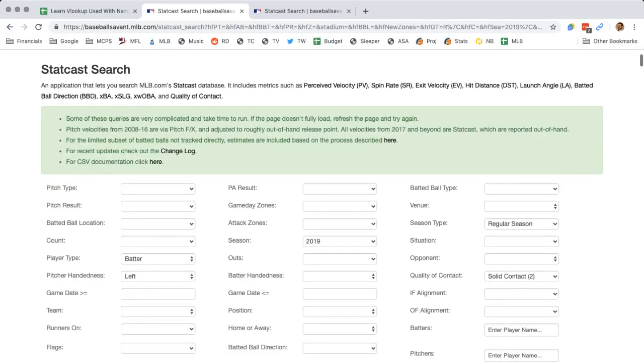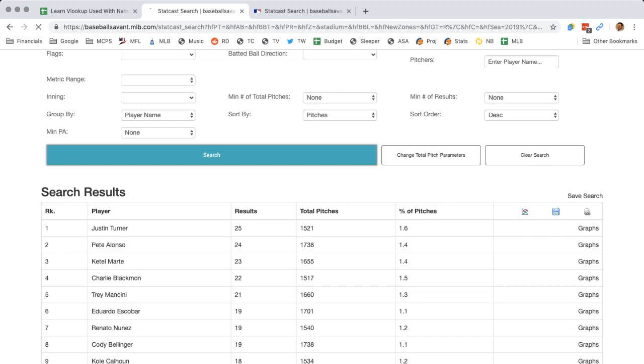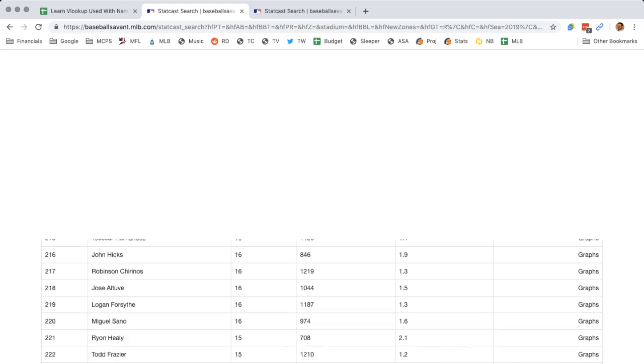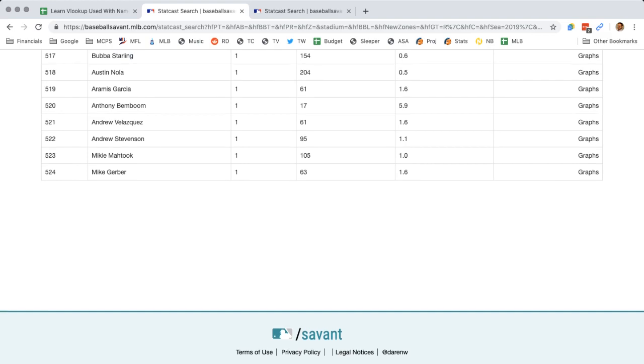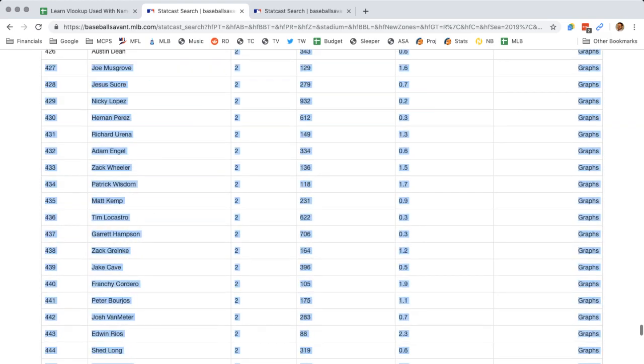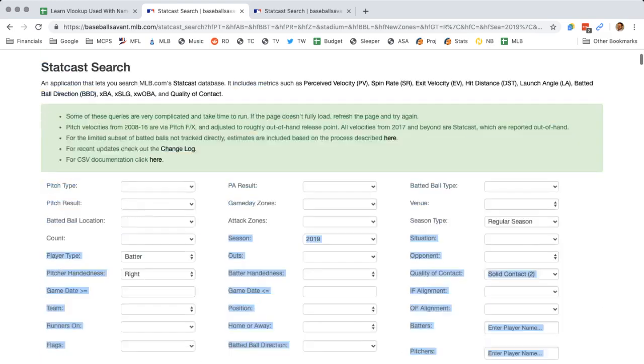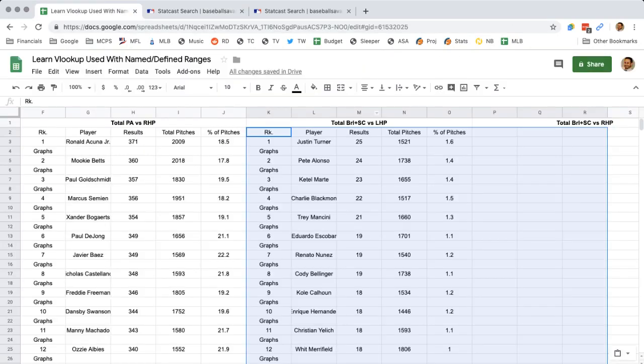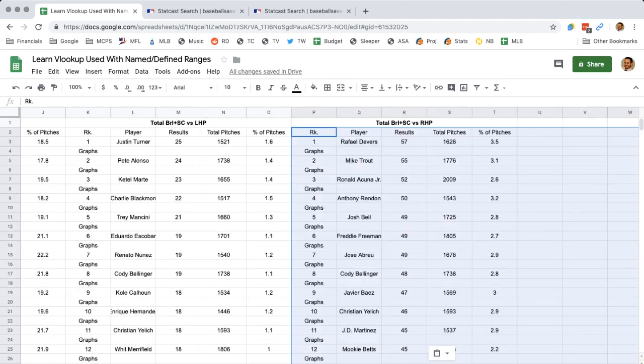And barrels and solid contact versus right-handed pitching. Okay. Oh, baby, come on. 524. There's about 300 guys that haven't had a barrel or a solid contact event. All right, so everything is good.